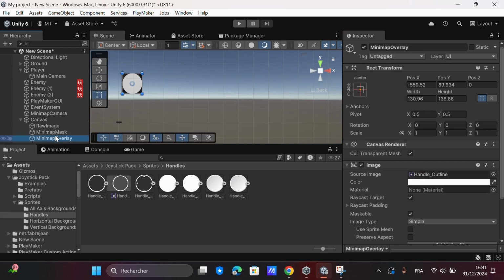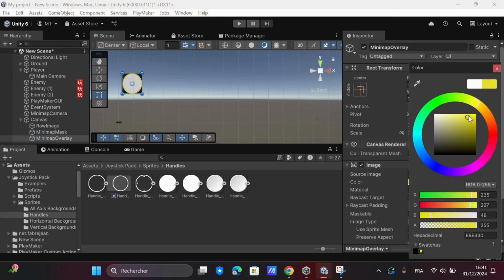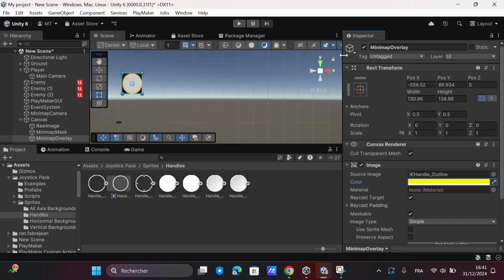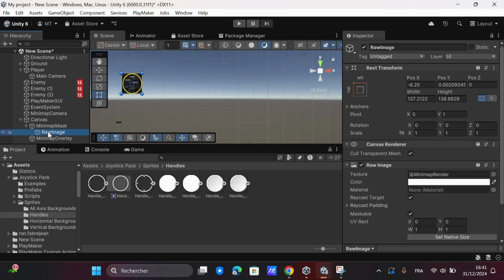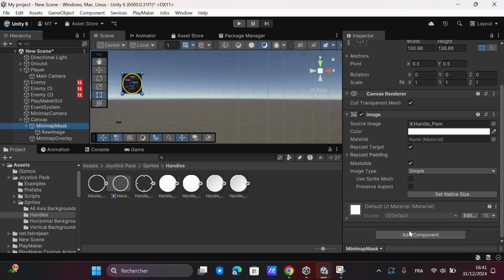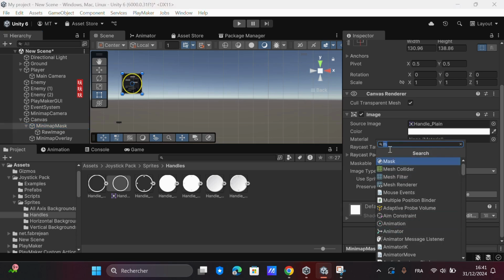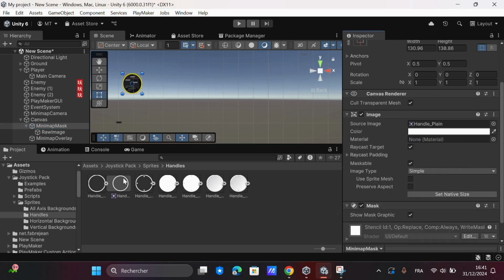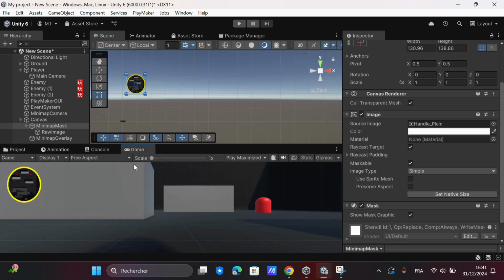To enhance the minimap visually, create another image as a sibling of the minimap mask and rename it Minimap Overlay. Assign a decorative circular sprite to it, perhaps something like a border or a frame, and resize it slightly larger than the minimap mask. This creates a professional-looking overlay.